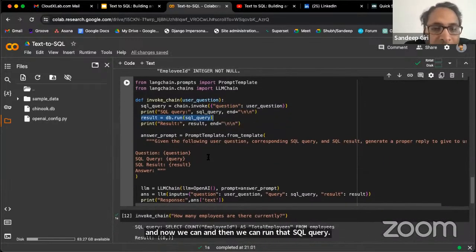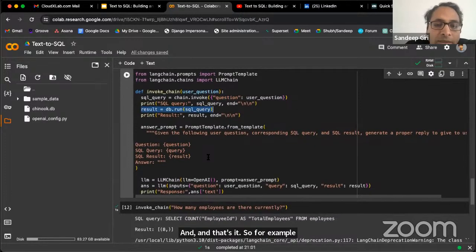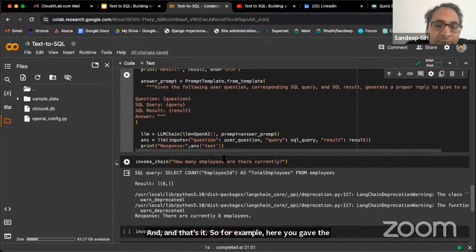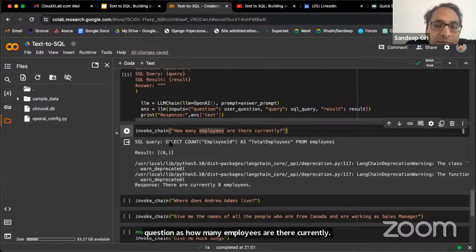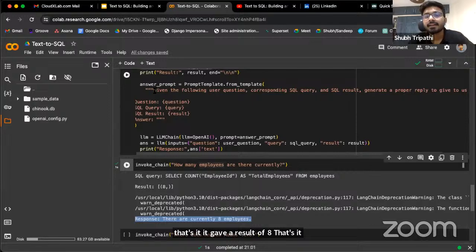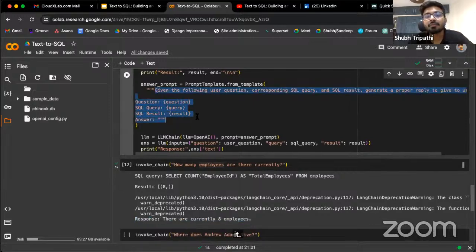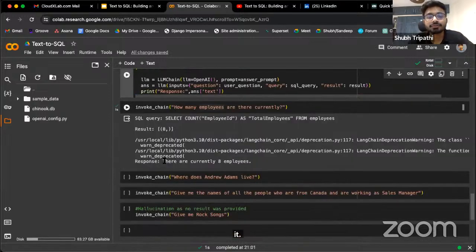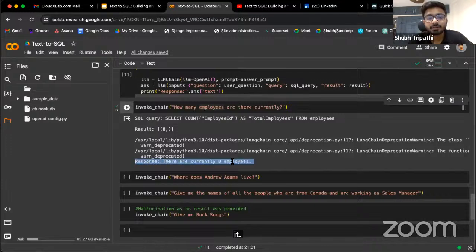So for example, here you gave the question as how many employees are there currently. It generated the query, select count of employee as total employees from the employees table, and that's it. It gave a result of 8. And lastly, I also passed it to the LLM to frame it more like a natural language response. So this is the final response of it.